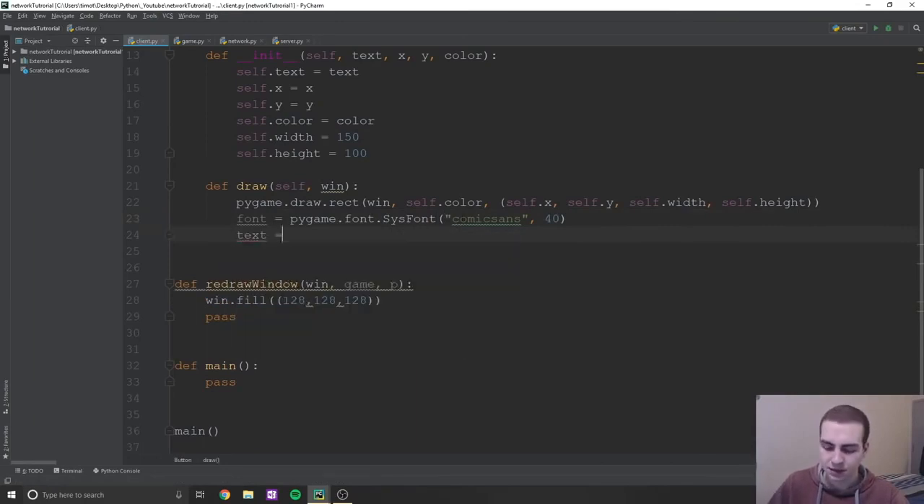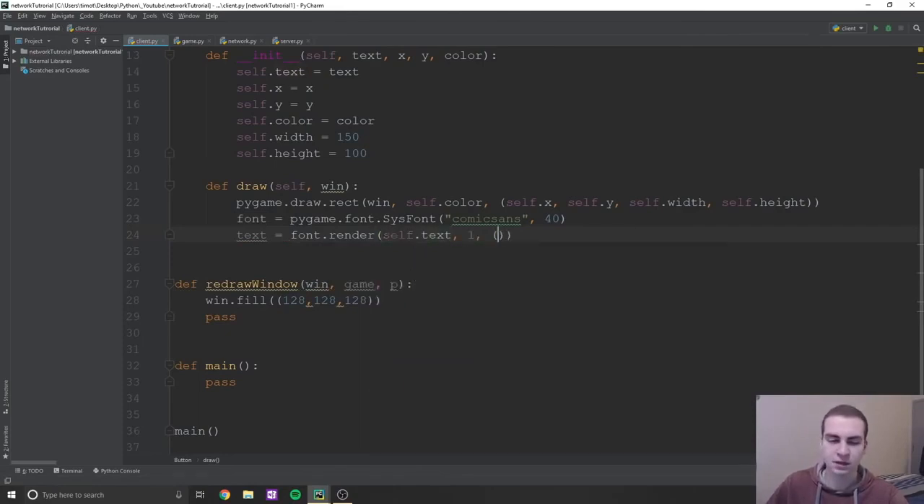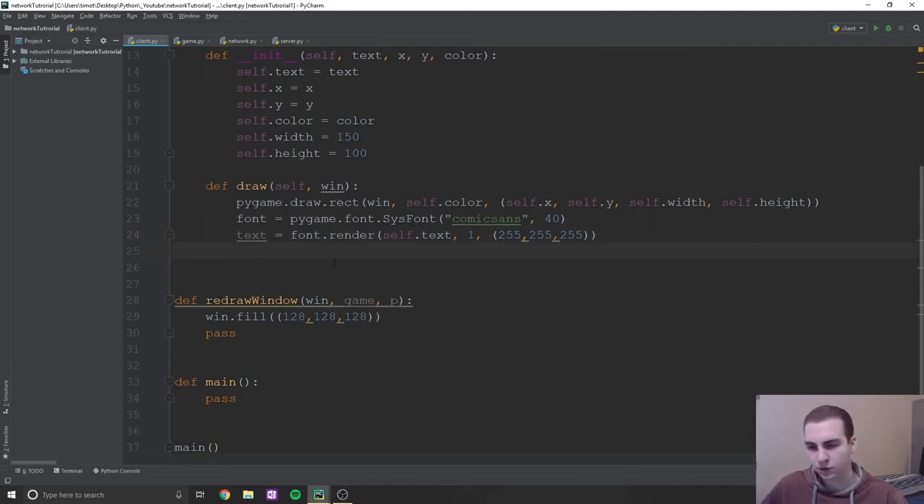And then what we're going to do is we're going to render some fonts. So we're going to say text equals font.render. And we're going to put self.text. We're going to do 1. And we're going to do the color, which will be, I guess in this case, black or white. 255, 255, 255.